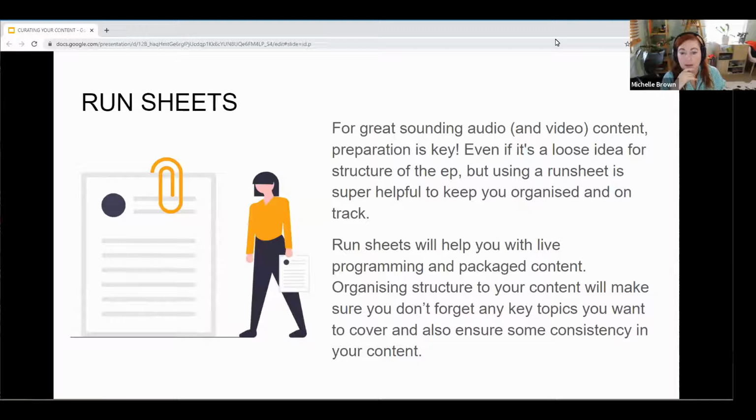And once you start editing, particularly if you've had a really good juicy interview that's half an hour long and you've had a really good chat with someone, you really need to have some kind of structure before you start editing. Otherwise, you're just going to get lost in the editing process and you might come out the other side with something that's not really coherent, or the flow doesn't really flow in an appropriate way. So having run sheets and structure can help you give consistency to your content.